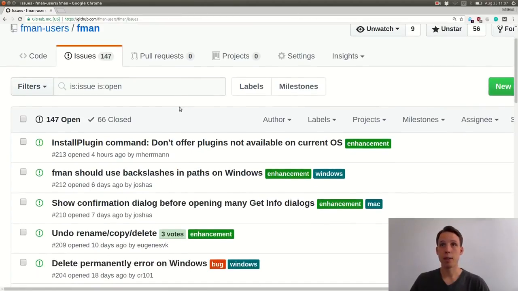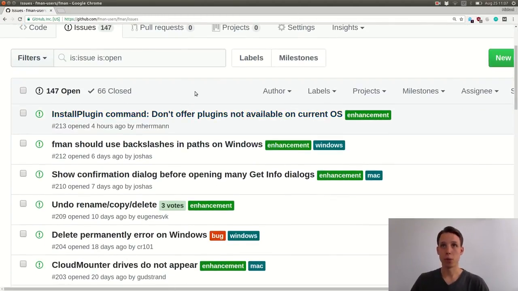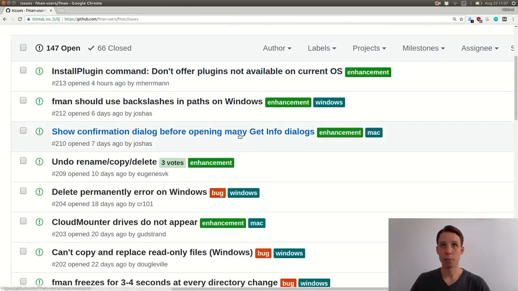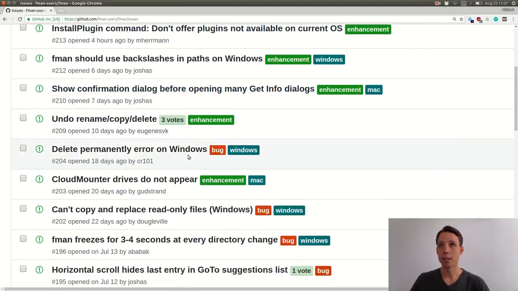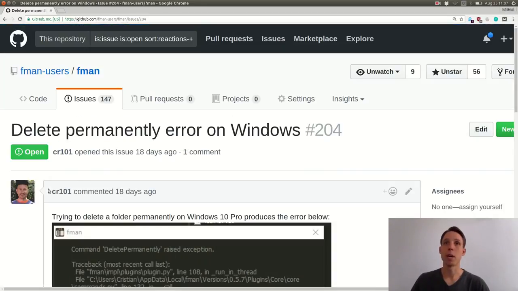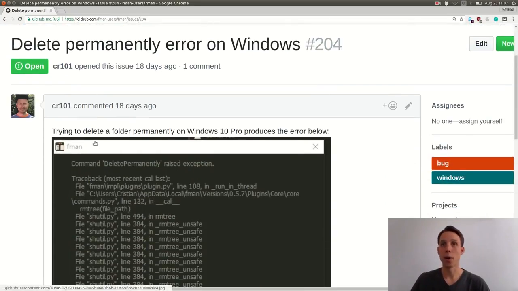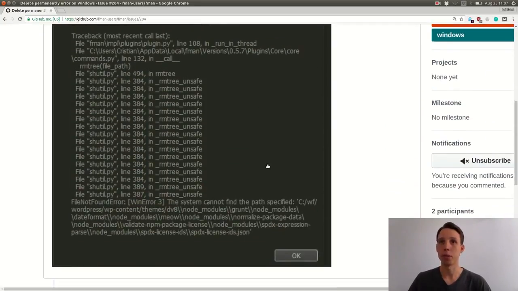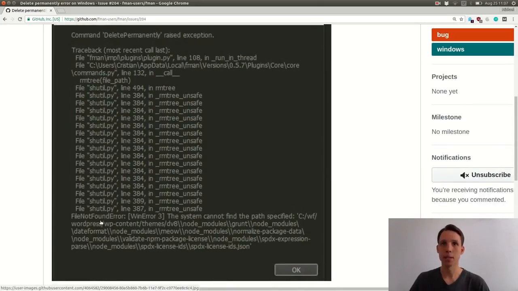The feature or bug fix I want to show you in this video is a very simple one. A user reported that he sometimes receives an error message when trying to delete a file. So this is from user CR101. He says he's getting an error when trying to delete the folder permanently on Windows 10. And looking at the error, we see that it is a file not found error.